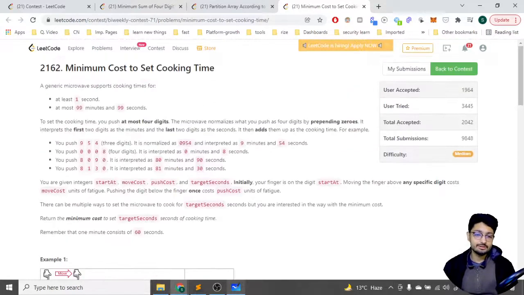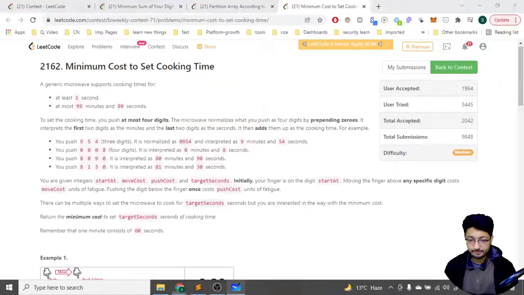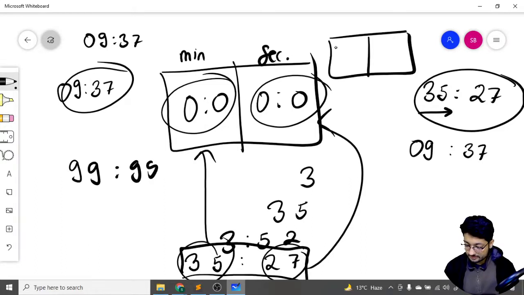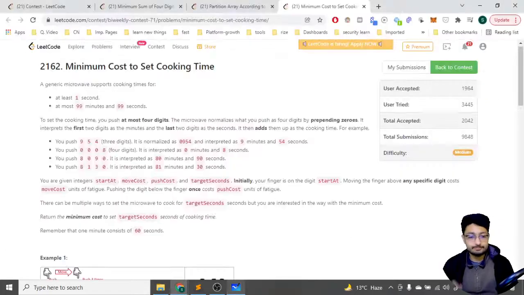One more thing in this problem is that you can set 99 as the maximum number in both the minutes and seconds parts, which means 99 minutes and 99 seconds, because you can assume these are individual fields. This is minutes and this is seconds, like 67 minutes 37 seconds. The maximum digit you can go to is 9 in each place, so the maximum time you can set on the numpad is 99 minutes and 99 seconds. Also keep that in mind.